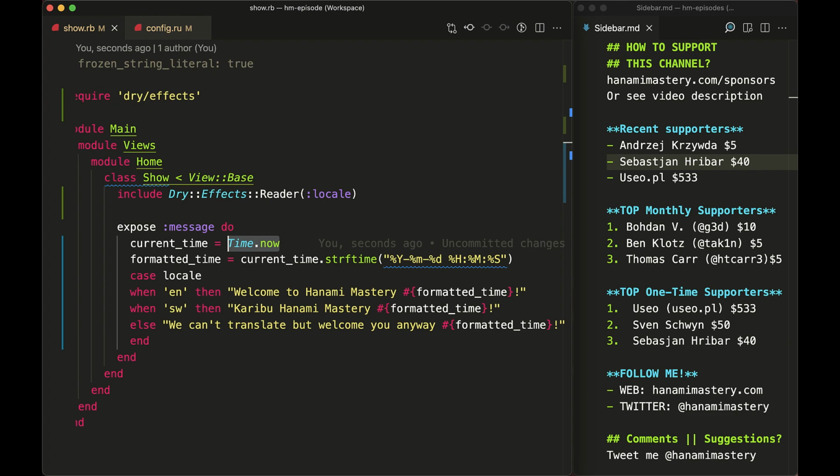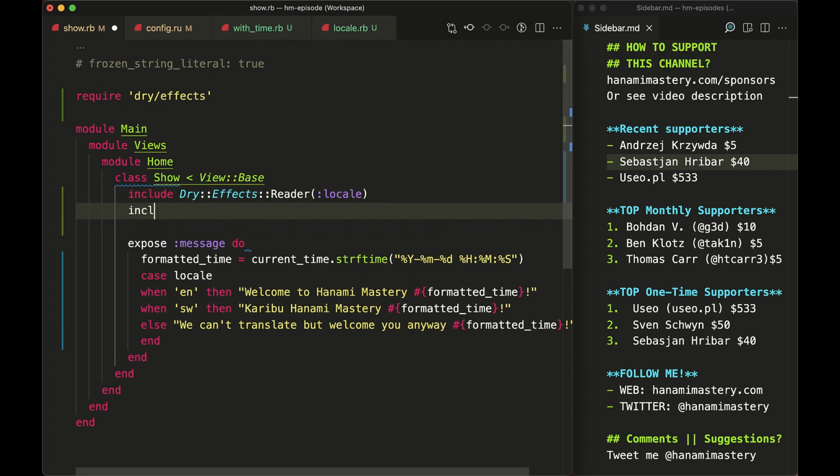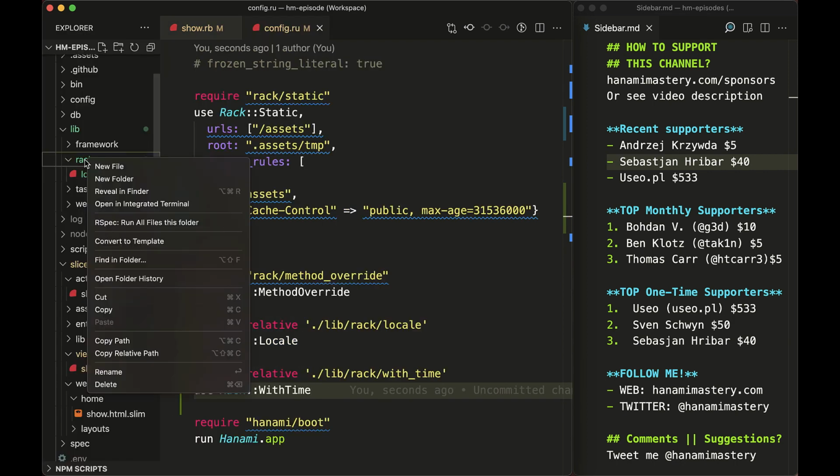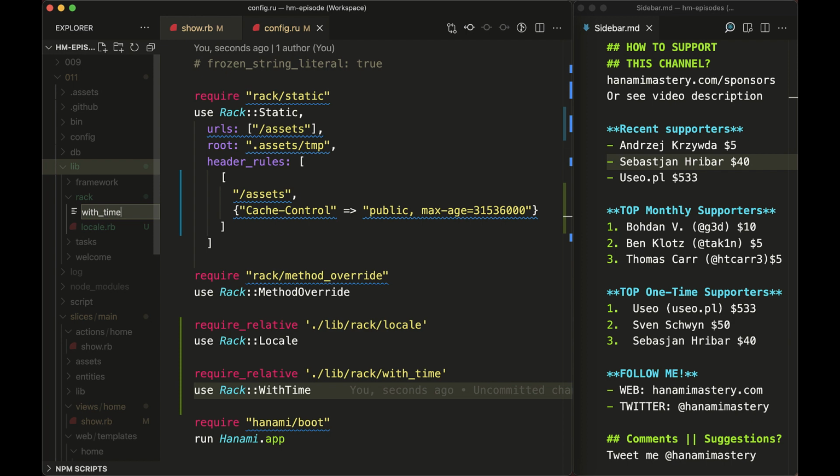So here in my view, I will use current_time. I can remove the Time.now call as I won't need it anymore. Then I will write the current time middleware to resolve the current time state. In the config.ru file, I'm going to add a new middleware to the stack and then define the actual class.